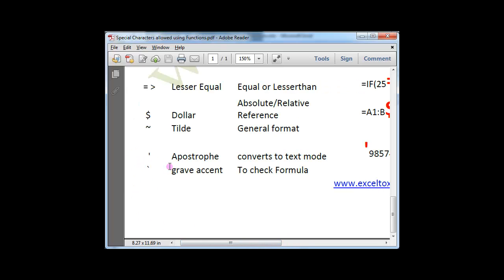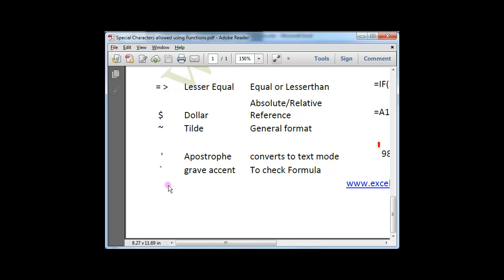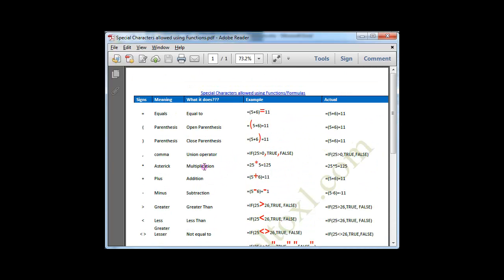And this is one more sign which most of us don't know, the grave accent. This is used to check whether the cell contains a formula or only content. You can see this grave accent below the escape button on normal keyboards. I'll keep this for you to download, and you can utilize it to the maximum.